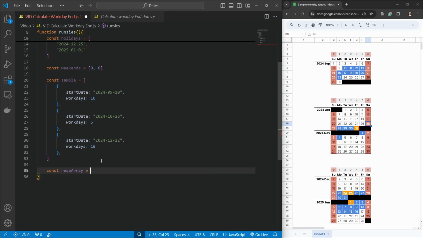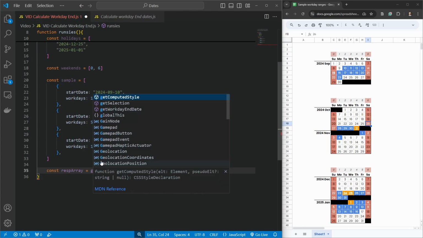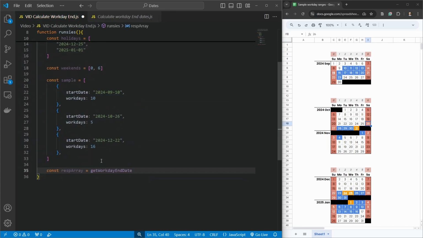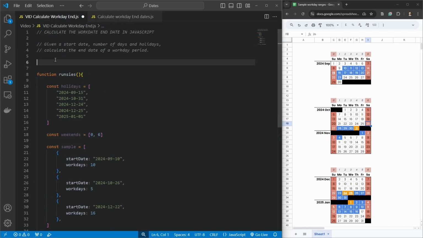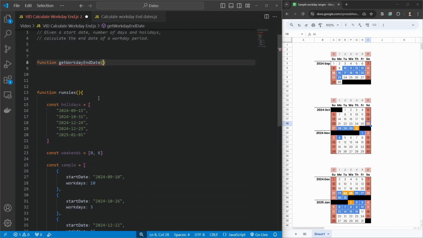That's what we're going to return, and then we'll run the function. So let's call it getWorkdayEndDate. Okay, so we've got our getWorkdayEndDate function here, which we'll create in a moment, and let's have that return an array of dates matching each one of these days. So what we might do is just quickly create the skeleton for this function. Let's do that up here, getWorkdayEndDate.